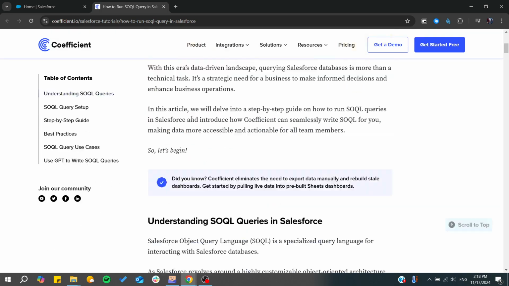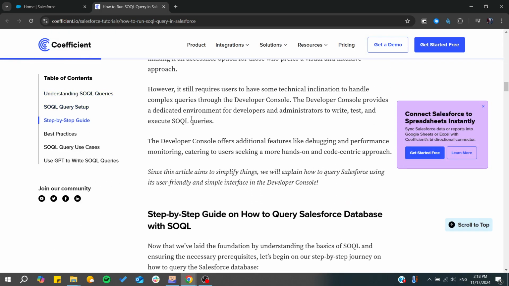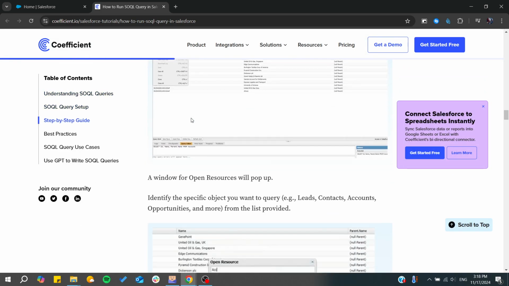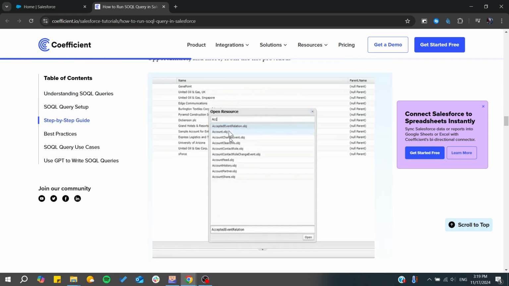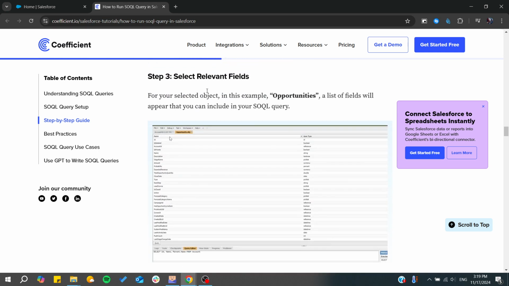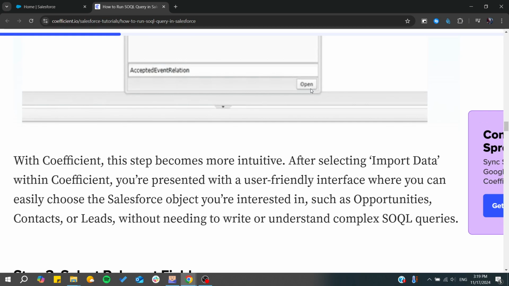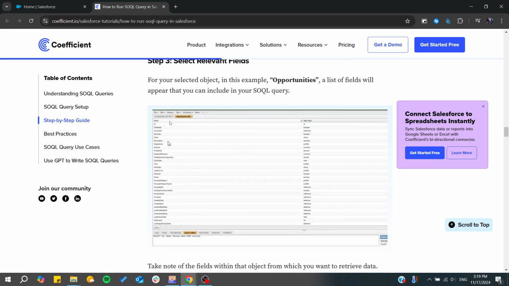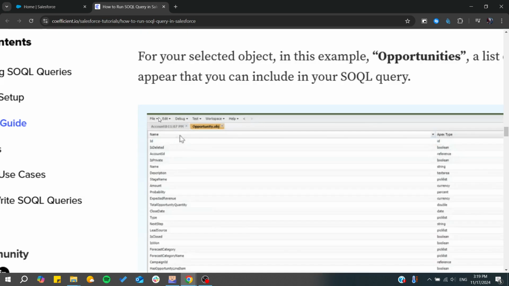And then all you need to do is just to choose any object that you want to query from, and it will be appearing something similar to this. You can choose, for example, account, group, user, opportunity, or choose from all the objects that will be open in resources. And after that, you will need just to choose and click on open, and then you will need just to select the field that you want.